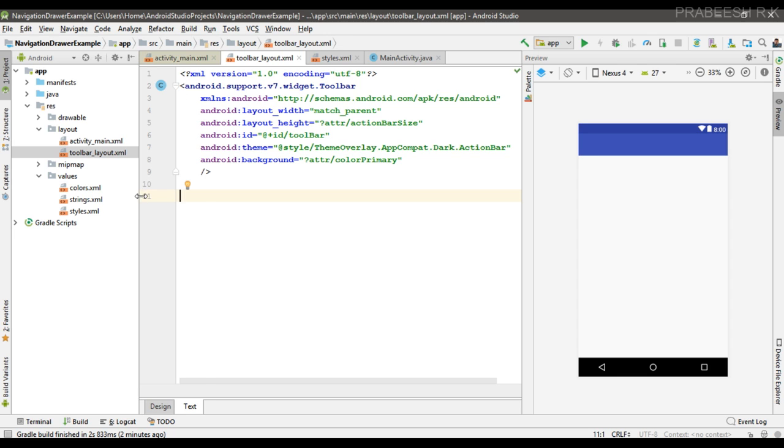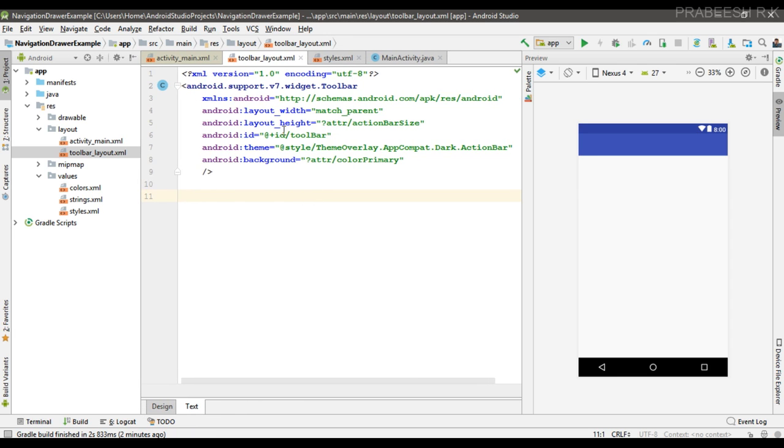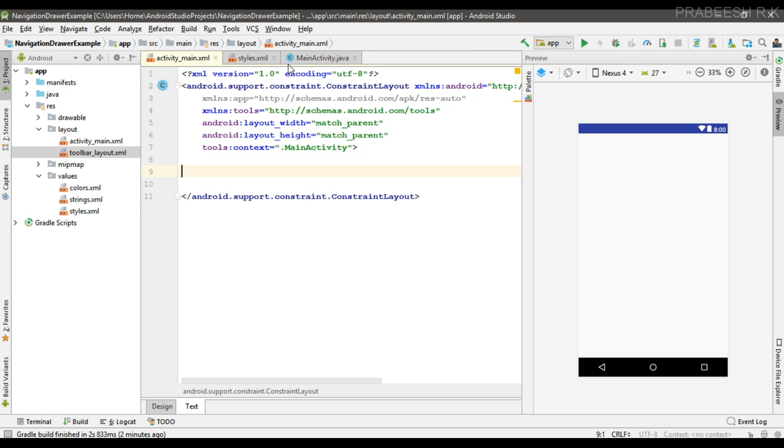So before adding the toolbar, I'm going to place the navigation drawer. If you want to place a navigation drawer in a layout, you have to add two widgets. First one is a drawer layout and second one is a navigation view. These two components are not a direct part of the Android framework. These two components are available in a support library. So you need to add the dependency for using the design support library.